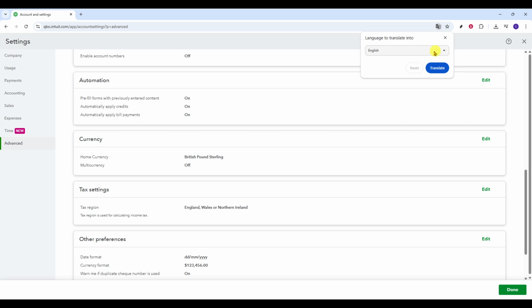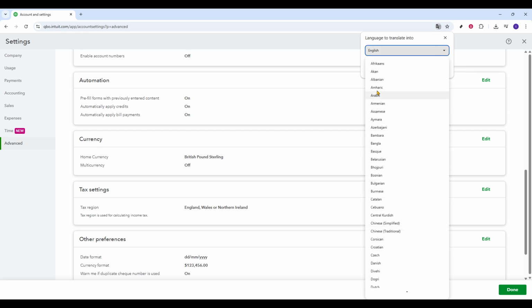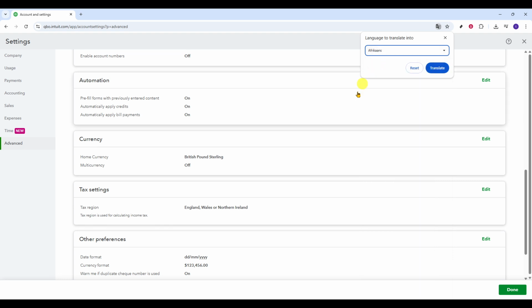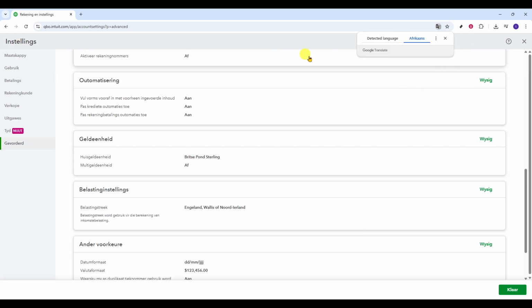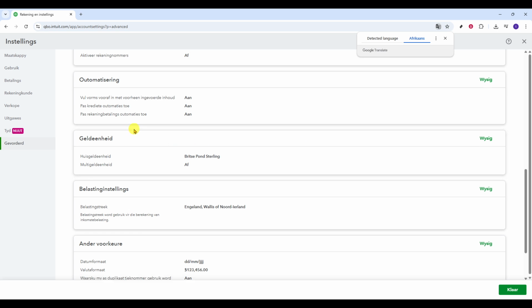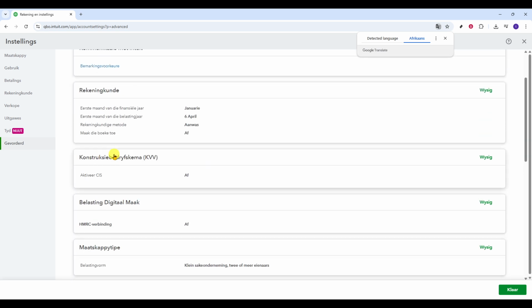A dialog will appear with a drop-down list of available languages. Click the drop-down to expand the full list. Scroll if you need to, then select the language you want to use. After you pick your language, confirm by clicking Done. The page will refresh or re-render, and the interface text on screen should now appear in the language you selected.